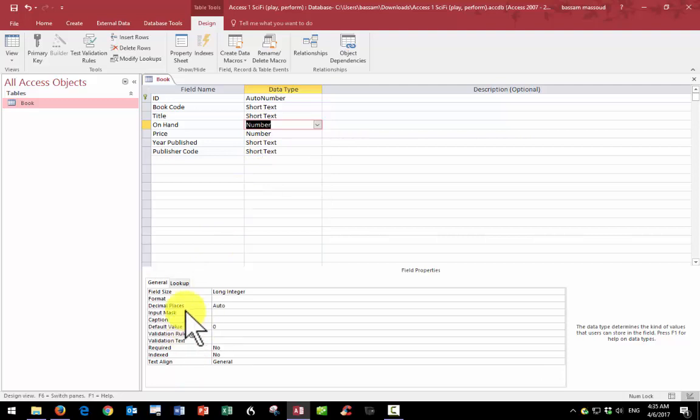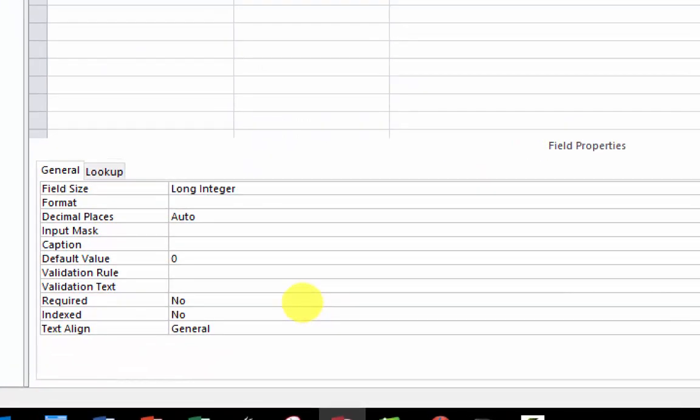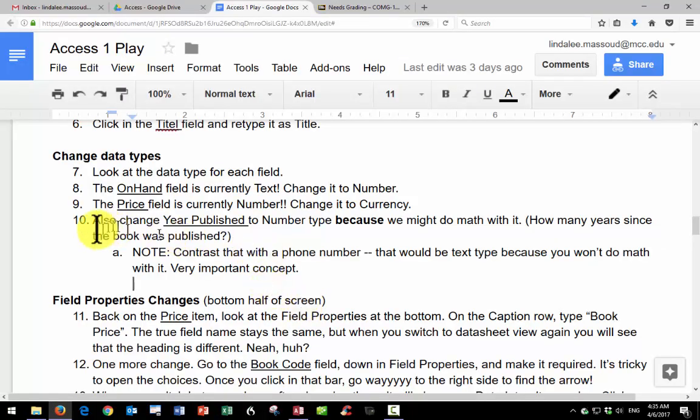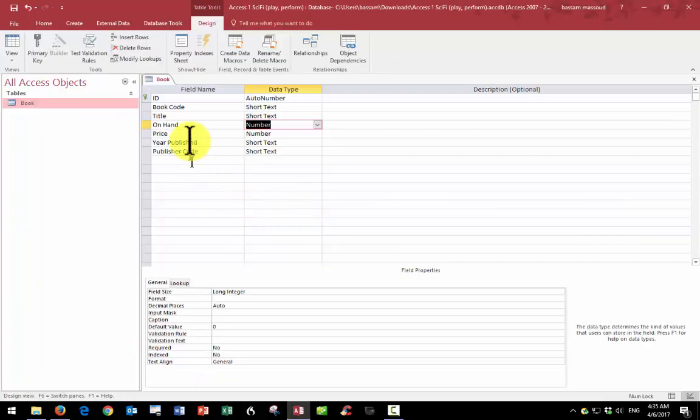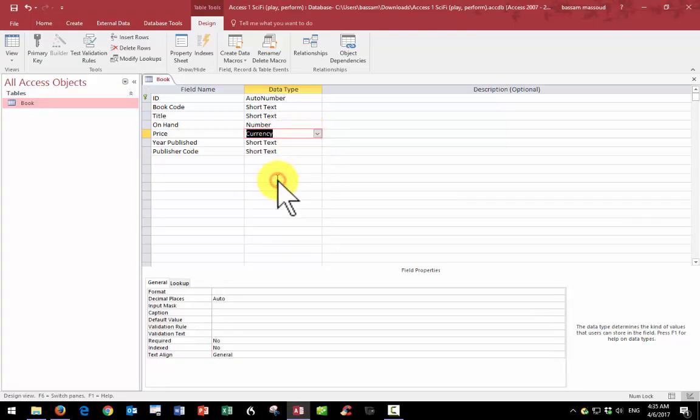Alrighty. And down here at the bottom, they didn't ask us to do anything with the field properties, but we'll come back in a second and do some of those. It's just more formatting, that's all. And also the price field is currently number format, but price, that's right, it's a number, but it's really currency. It's money format. So let's click on price data type, and we'll change that to currency.